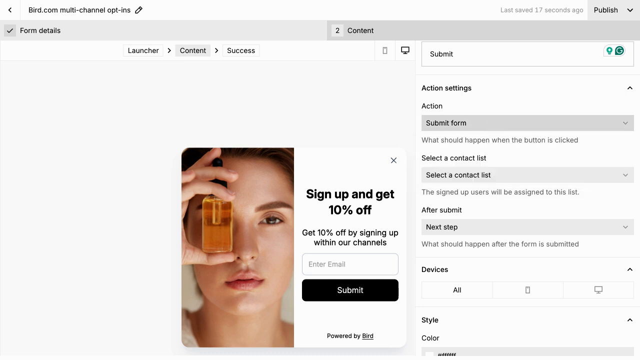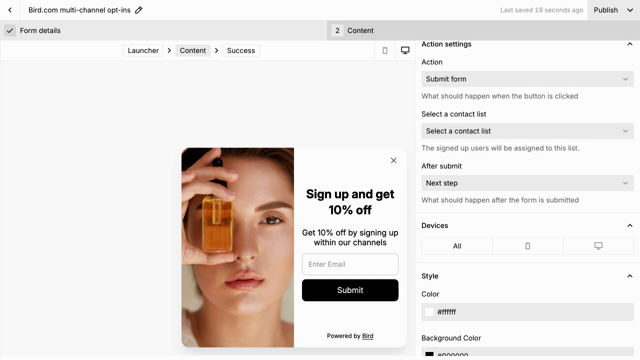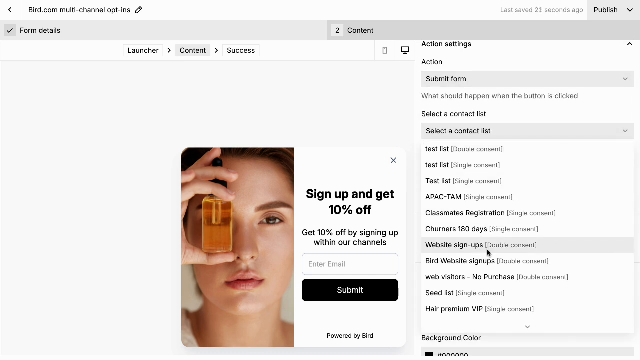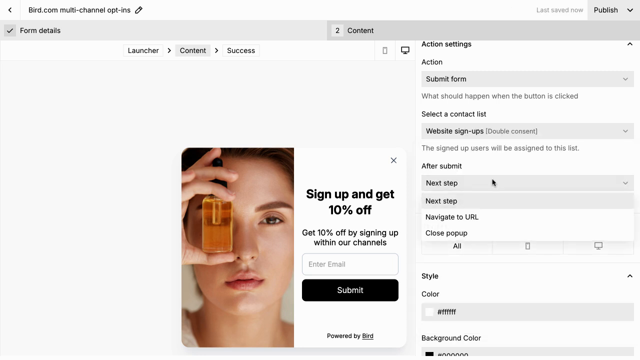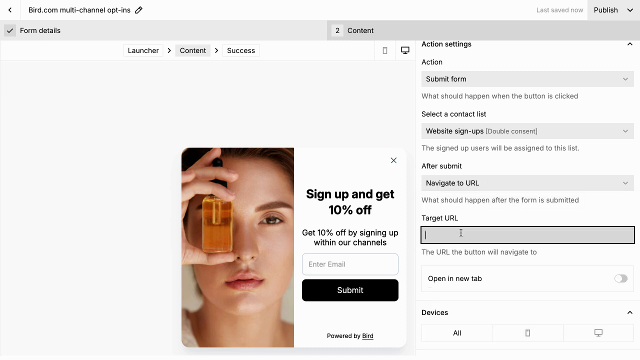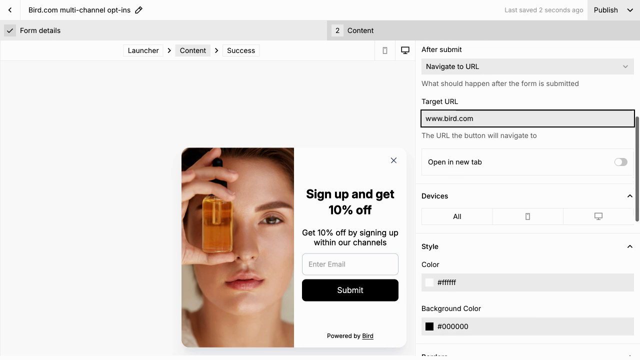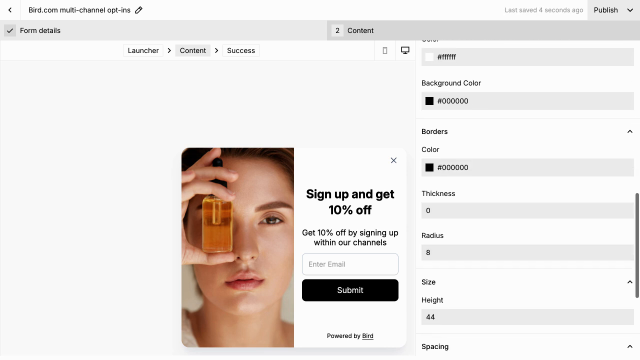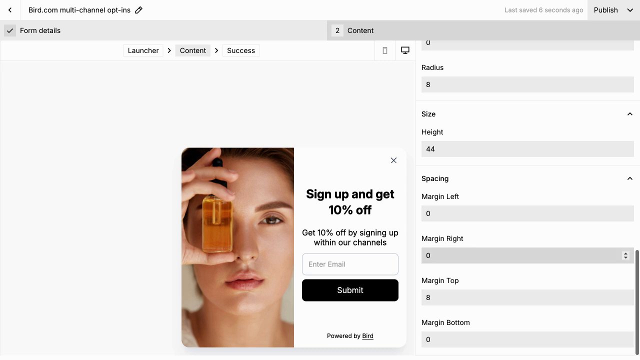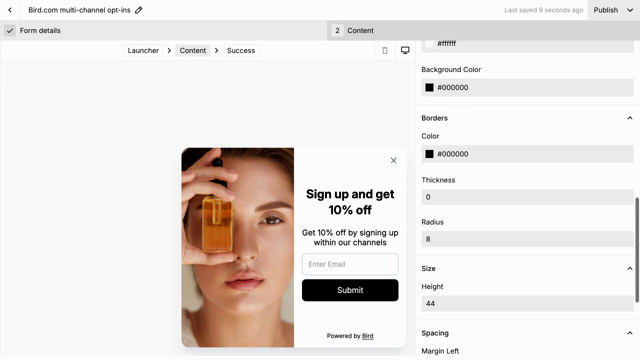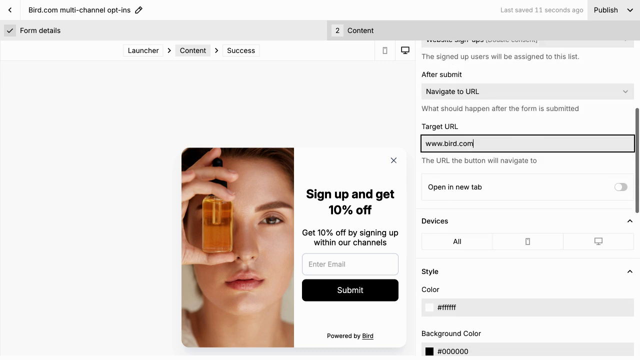If you select Submit Form as your action, you'll need to choose which contact list to add your new subscribers to. Then decide what happens next, whether the form closes or the user is taken to a new page. For example, we would like to direct users to the bird homepage, so we'll insert that URL into the target URL field. Finally, take a moment to make your form look perfect. In the fields below, you can adjust the styling and branding until everything looks just right.